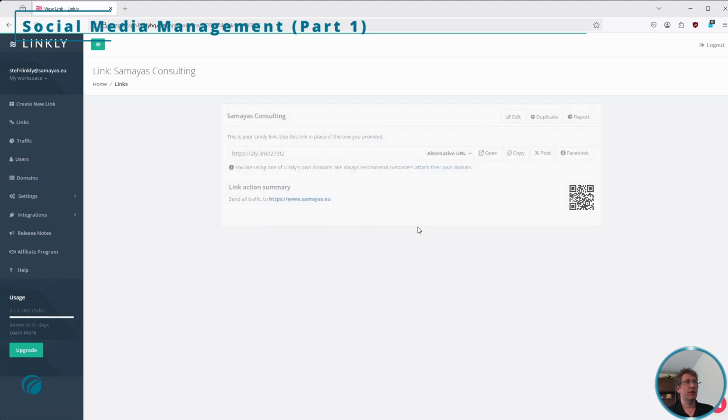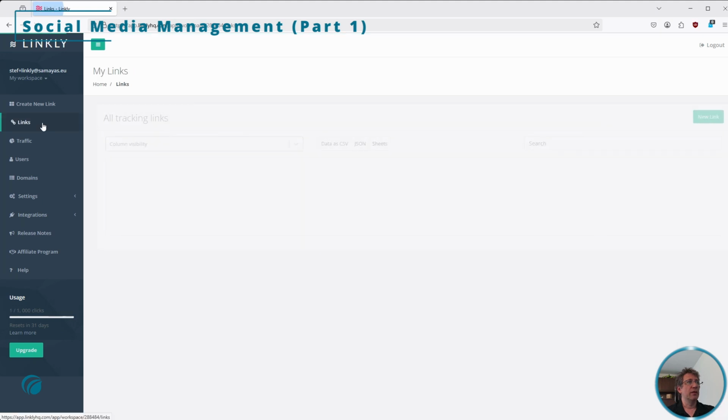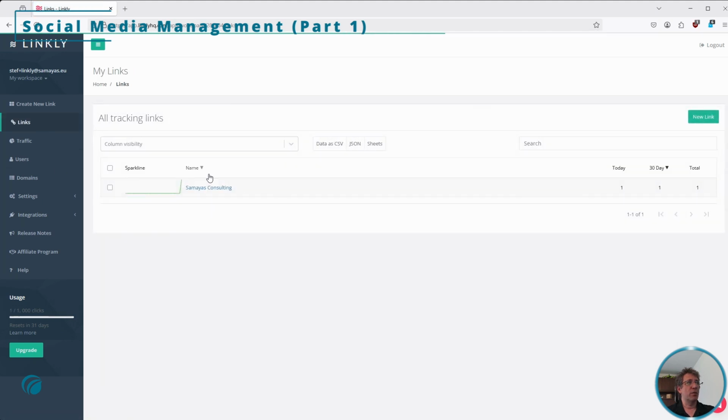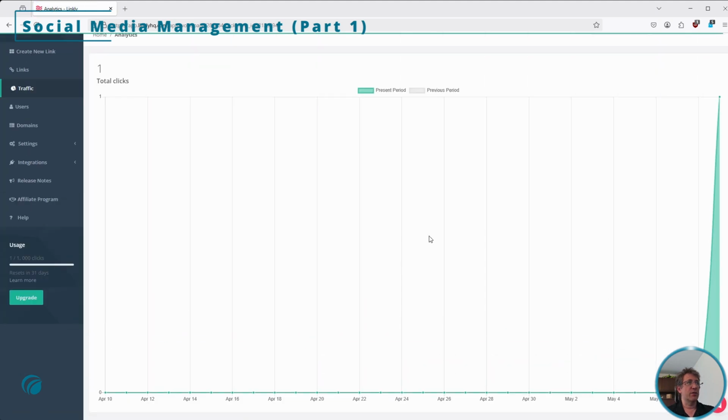So let's try to create a first link. Let's save the link. As you can see here, we have a link. We immediately have a QR code as well. Now let's go to the link page. We have at least an overview of how many clicks. Let's click on report. At least we have access to some statistics.